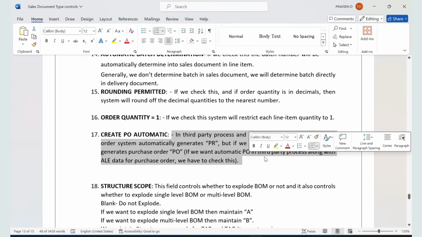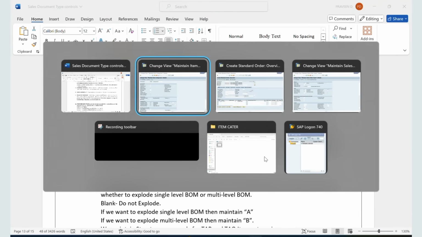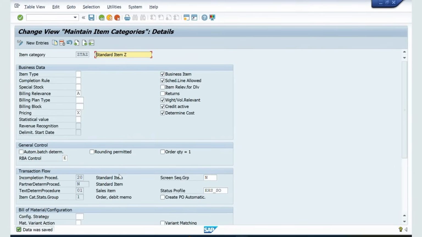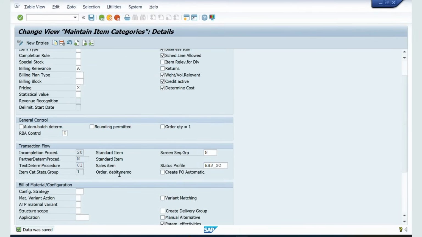Okay. So where in interview they will ask where is the control that system will automatically convert PR to PO in third party process. So here you have check automatic PO. Okay, here create automatic PO. So this option you have. This option you should tell: create PO automatic. Okay, and what is the next?